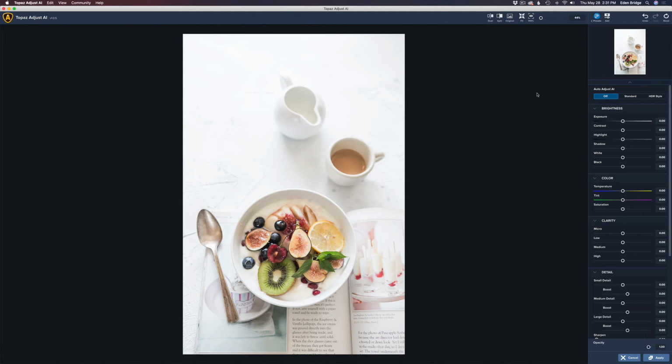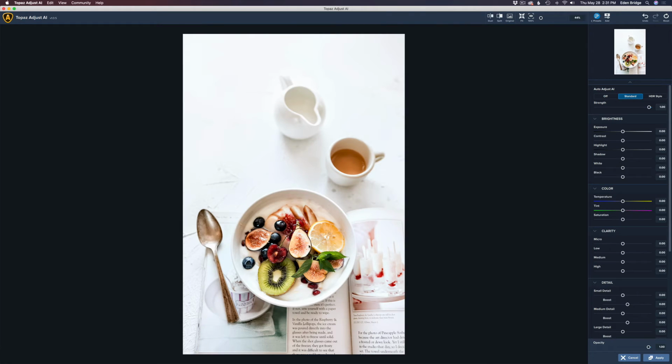I wanted to throw different styles of images at Topaz Adjust AI just to show you that it doesn't just work on one type of image. It'll pretty much work on anything that you throw at it, which is really awesome. I'm going to start out on this image with standard, see what it does here. And look, really nice. Look at that detail that popped out of there, okay?